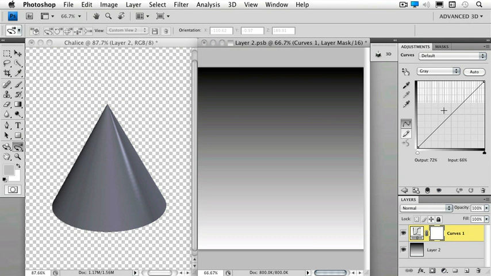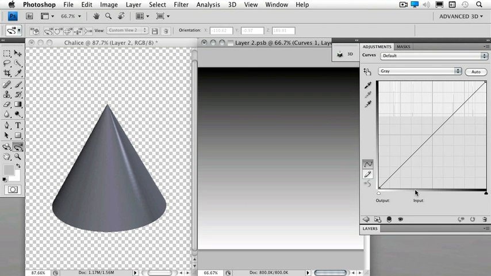And because we need as much visibility of the curve as we can possibly get, I'm going to click on this icon to switch the panel to expanded mode, which is going to make it a little bit bigger so that we can really see what we're doing. We're going to be adjusting the shape of the curve, which will, because we've gone through all these steps, directly affect the shape of our cone.